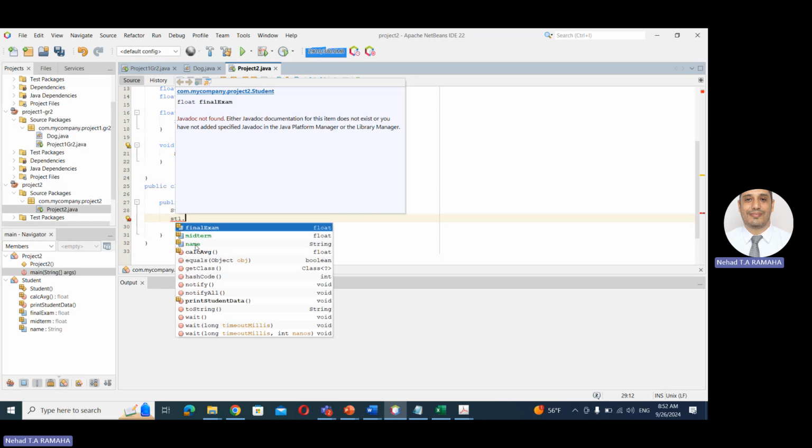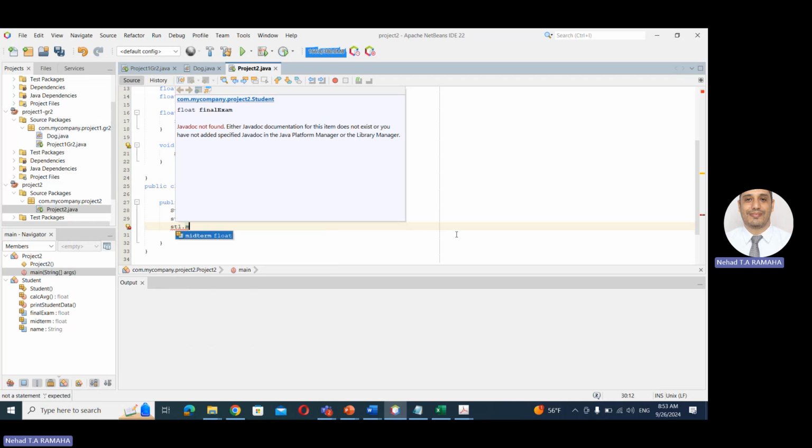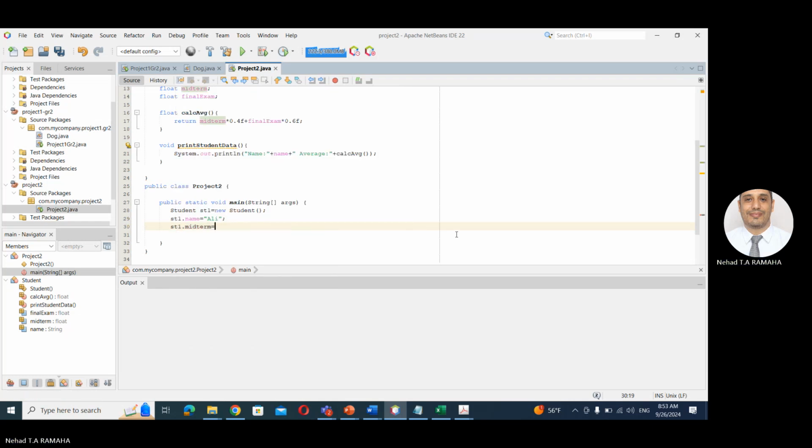So we need our data. We said SC1 dot name equals, for example, Ali. We have Ali here. At least we should always have one Ali here. Okay, we can say SC1 also dot midterm equals, for example, 75.4.